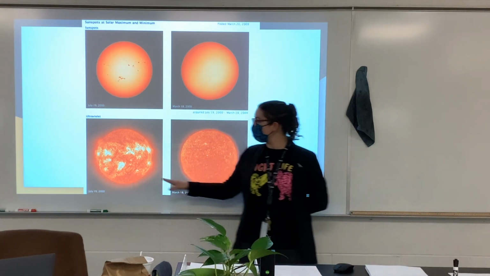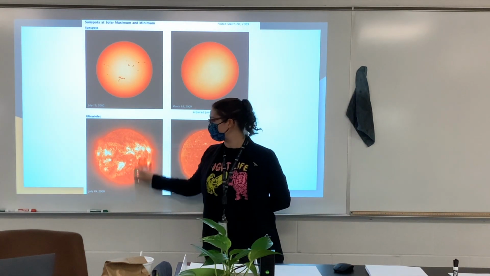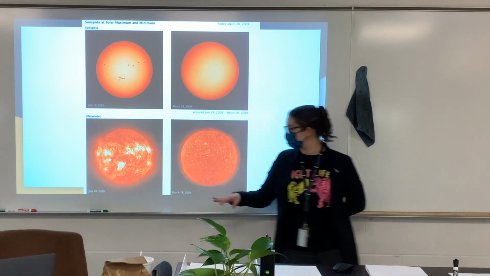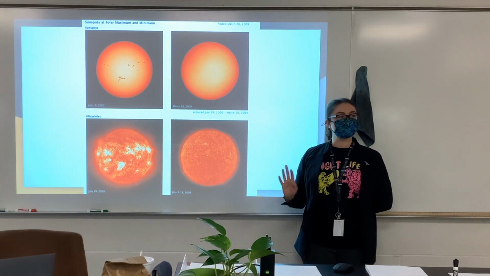The difference is even more dramatic when you look at the sun's ultraviolet images. Here you can see all kinds of activity and bright spots at solar maximum. And then at solar minimum, like nothing. It's almost perfectly uniform.